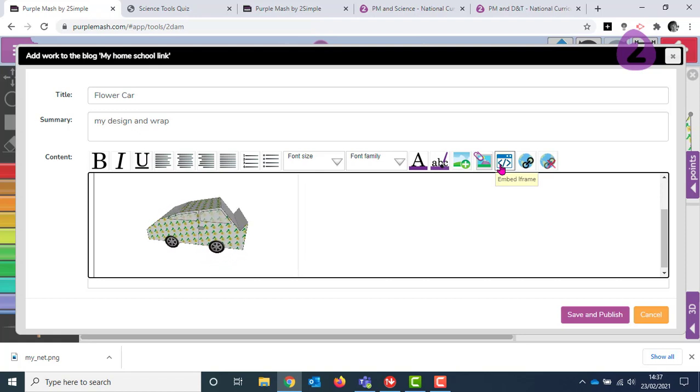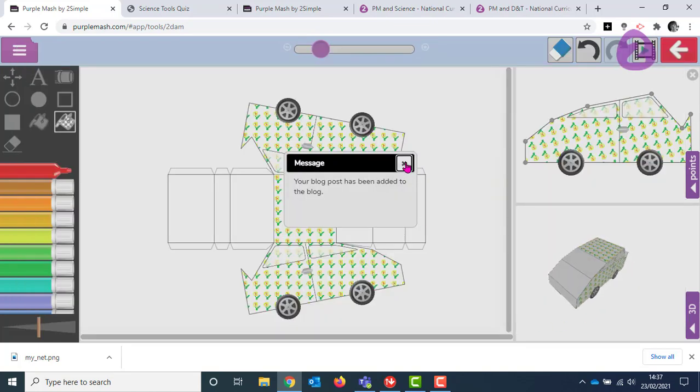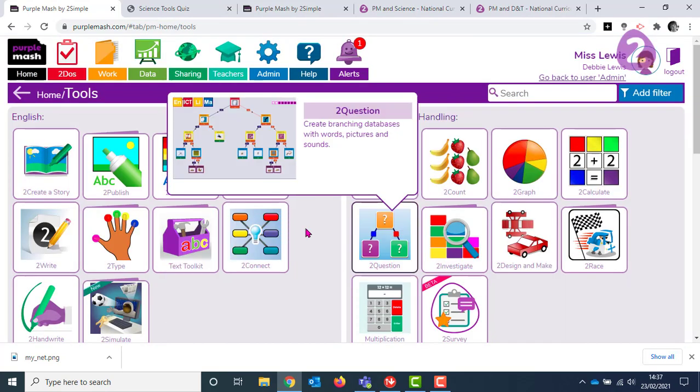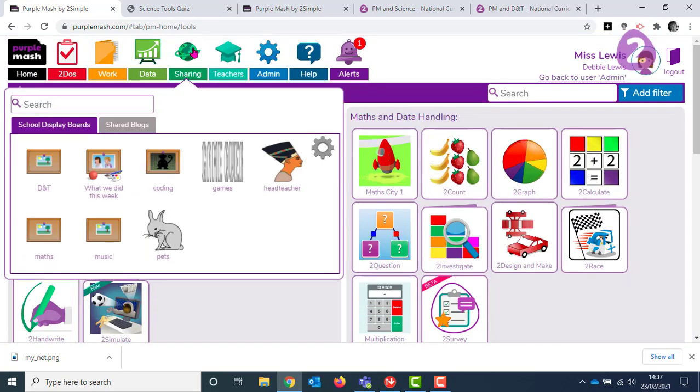Blogs are really nice for sharing results of things or ideas or ways that experiments have been done. You've got the evidence there, filming of it. You can put hyperlinks in, you can change all sorts of different pieces, and then you just click save and publish.